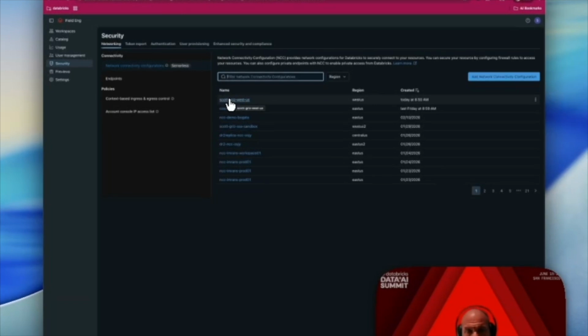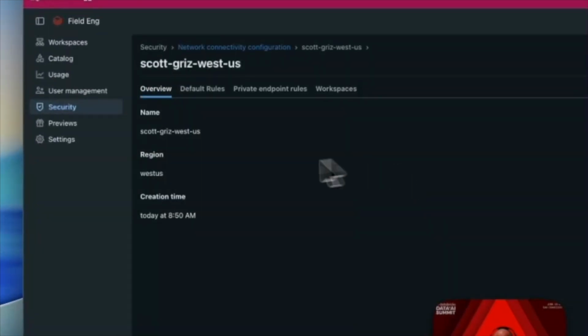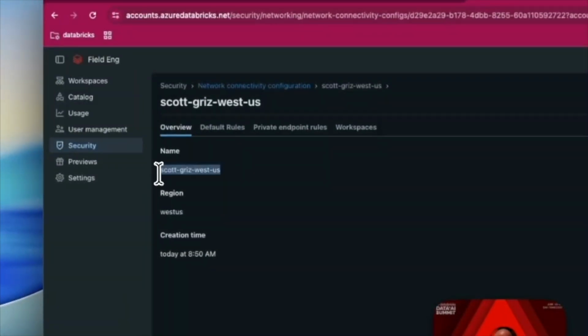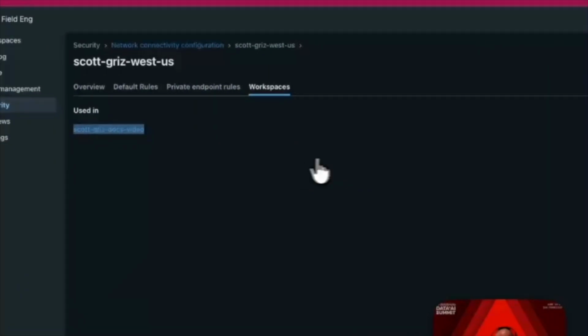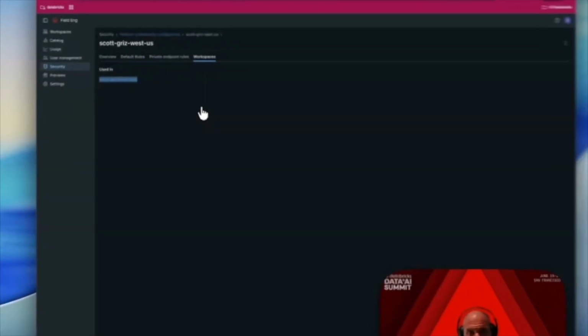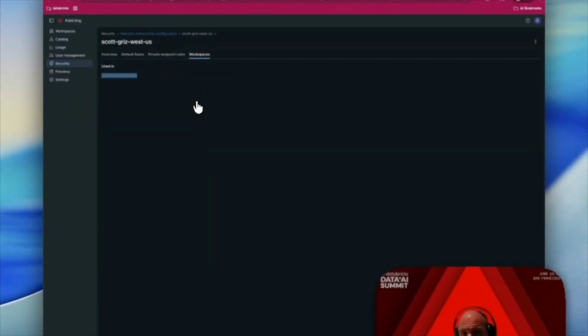So I created one earlier called Scott Grizz West US. You can see it's a very simple NCC. I don't have any private endpoints, but what's important is that the workspace we are working with is assigned to that NCC. This is the important part of the verification. If you don't have an NCC assigned to the workspace, serverless is not going to have access to your storage account. I just wanted to point that out.